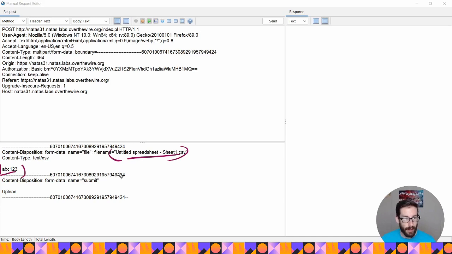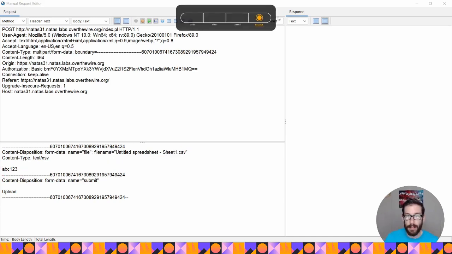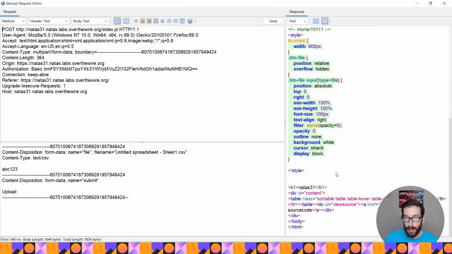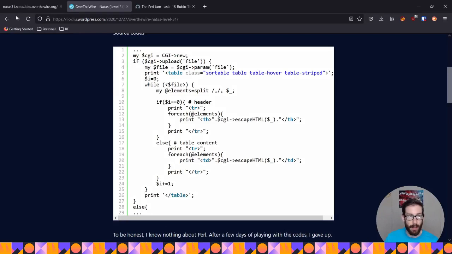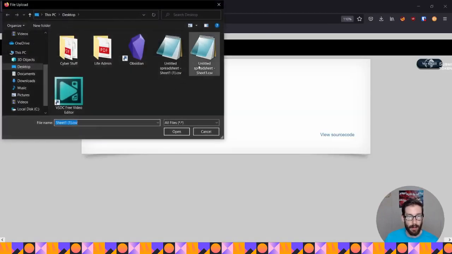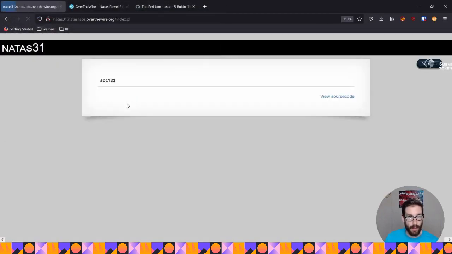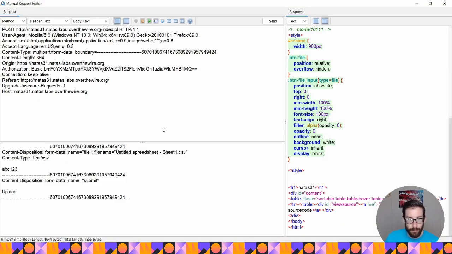Now, when we send this, you'll see in HTML it's going to print out ABC123. And that's what we've seen historically when we looked at the other page. So when we uploaded this file here, you see we got ABC123 back. So that's what you're seeing here.